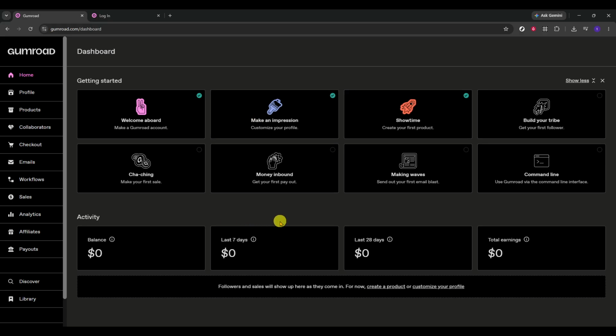That's all it takes to create your Gumroad account. Whether you register with an email and password or use your Google account, the process is quick and beginner-friendly. Once you're inside, you can move on to setting up your profile and preparing your first product.